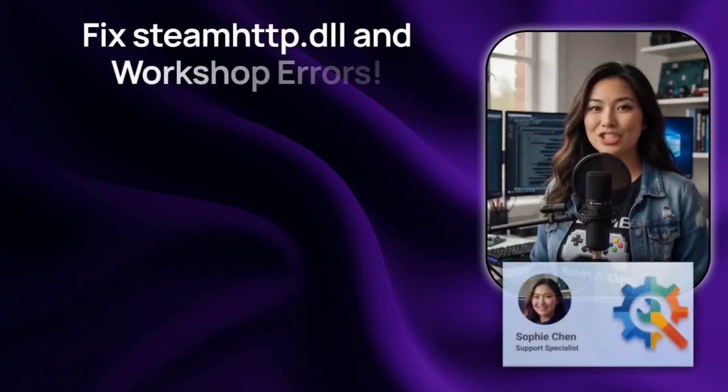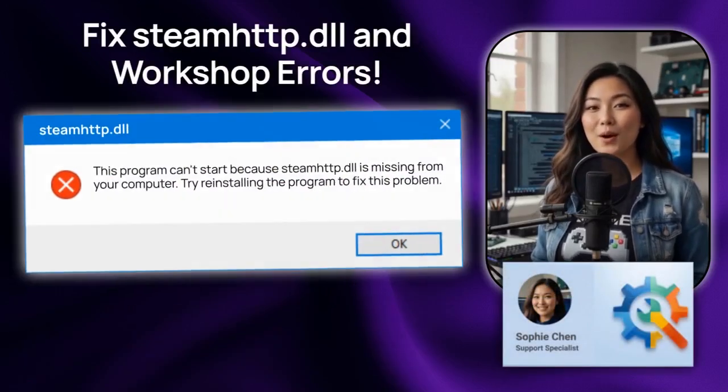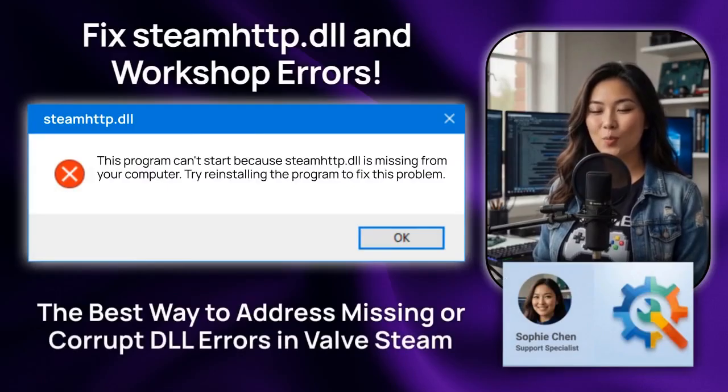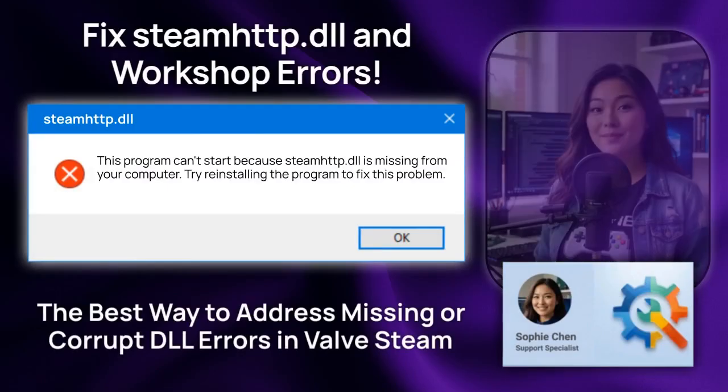Are you seeing the Steam HTTP module DLL runtime error mid-game? I'm Sophie Chen, a Windows system specialist, and I've diagnosed the fix to keep your gaming session stable.